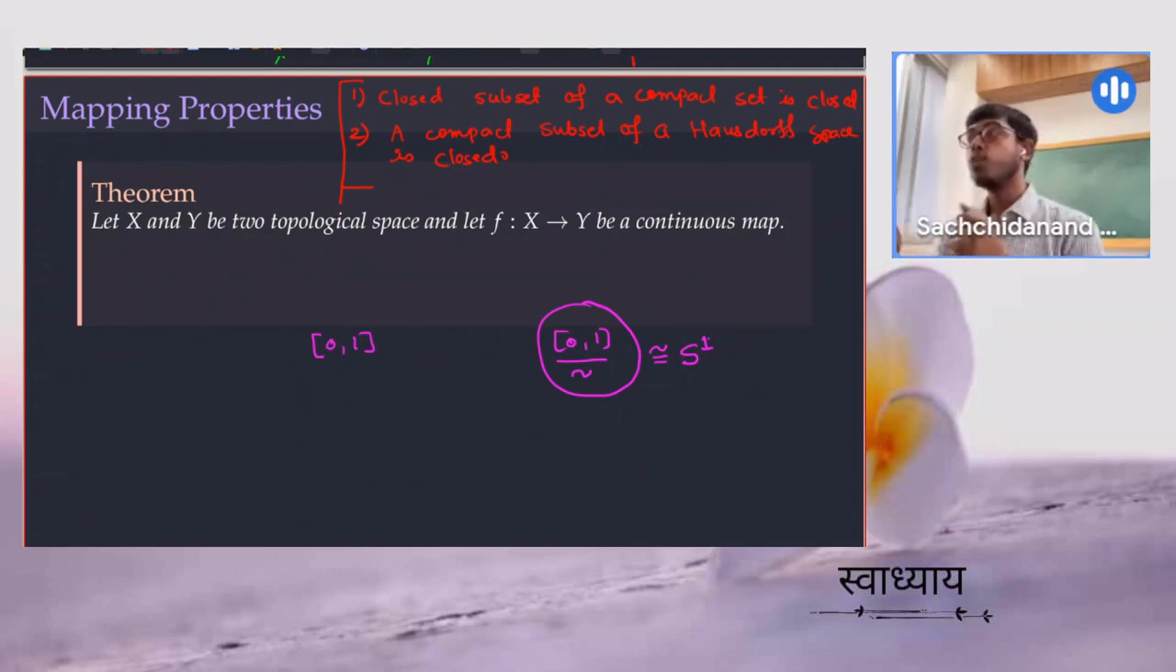As I told, in order to prove something is a homeomorphism, we need to prove two things: that there are two continuous functions, one from x to y and one from y to x, and that their compositions are the identity. So if I want to prove that this is the same as a circle, I need to find continuous maps f and g, so that f is continuous, g is continuous, f compose g is identity and g compose f is identity. Then I can say that if I join the two endpoints of this, it is topologically a circle. So this theorem will be helpful for that.